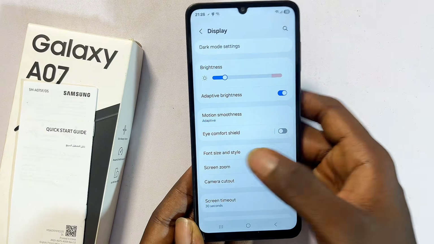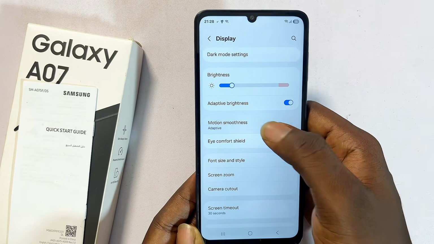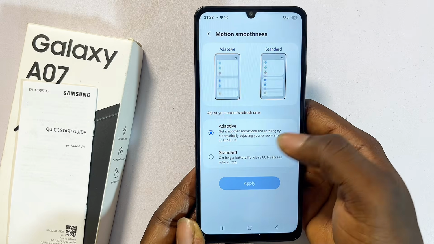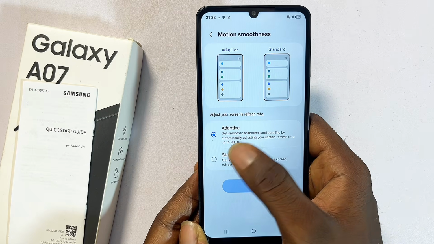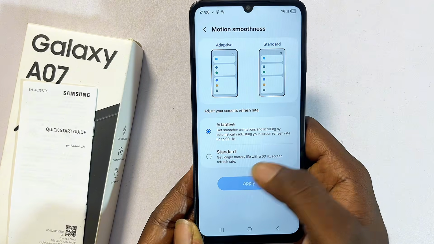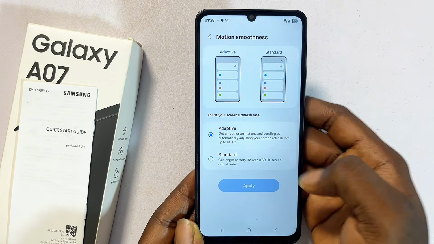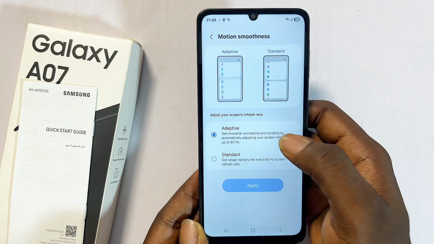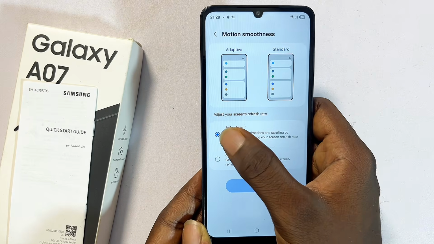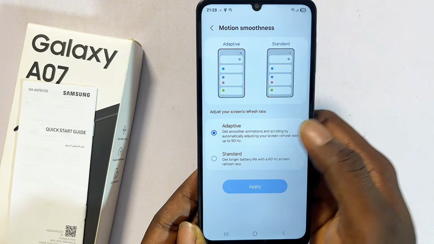Another important setting here is the motion smoothness, which is actually the refresh rate, and you want to make sure you get the best refresh rate, which is the adaptive, which actually gives you 90 Hz. But if yours is set to standard, that means you are actually getting a 60 Hz refresh rate on your Samsung Galaxy A07. So in order for you to get the most out of your device, make sure it is set to adaptive, which is the 90 Hz, as you can see from over here.